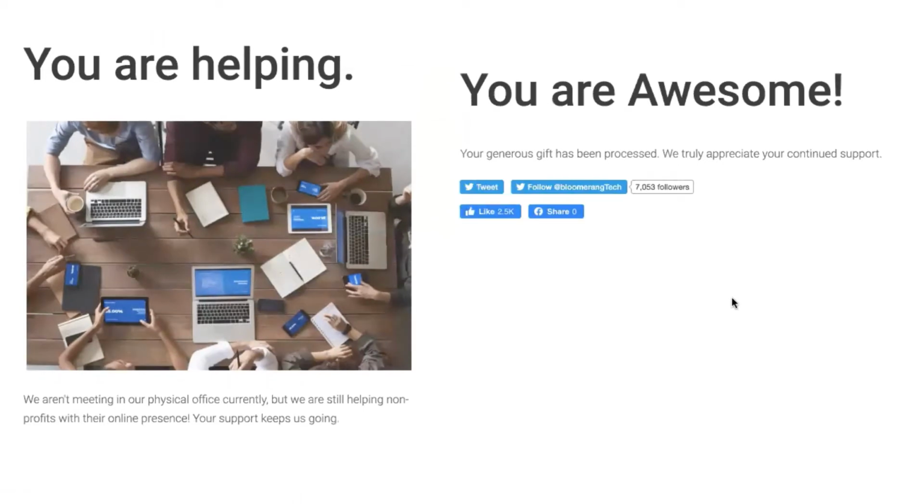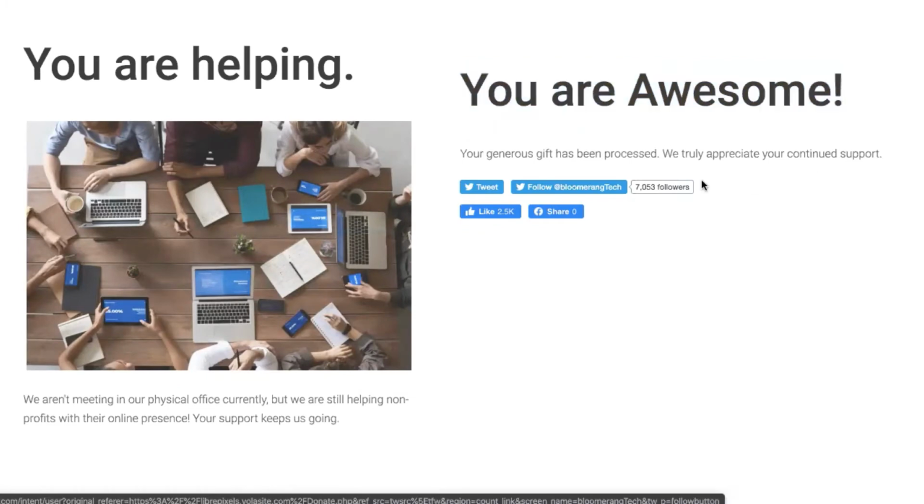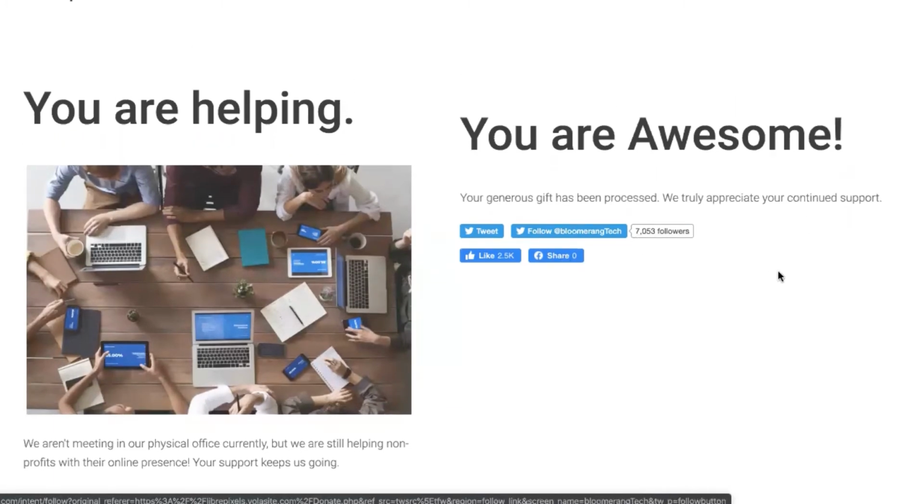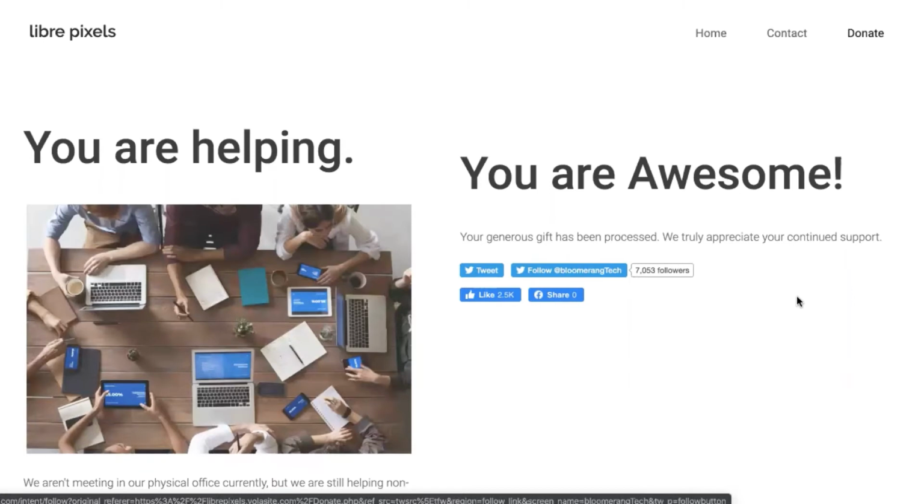And here, after we've done our donation, you can see this custom message here. It says, "You are awesome. Your generous gift has been processed. We truly appreciate your continued support." And then we've got some buttons here for social media actions. You can tweet about it. You can follow us on Twitter. You can like us and share that you made this donation on Facebook. So those are really handy things to include with your form.